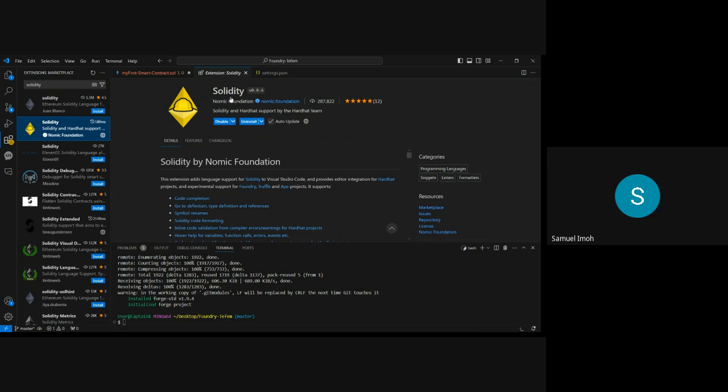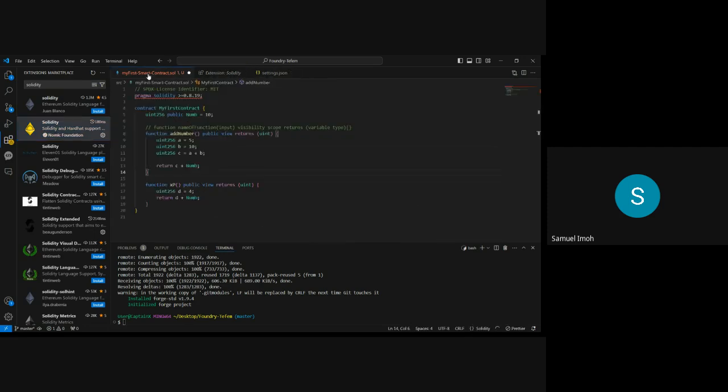So when we install this extension, our code translates into Solidity readable code, so the compiler can interpret our code as Solidity. So the extension helps us with that.